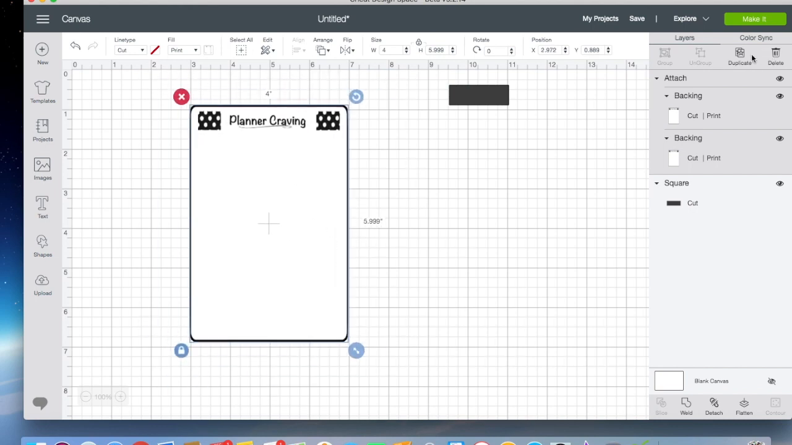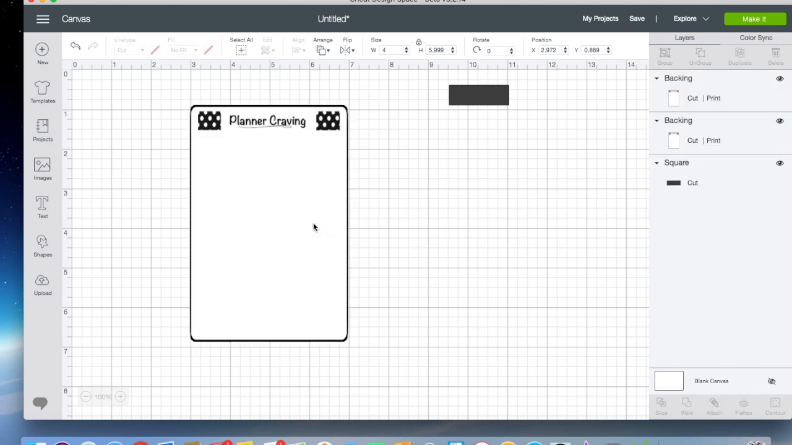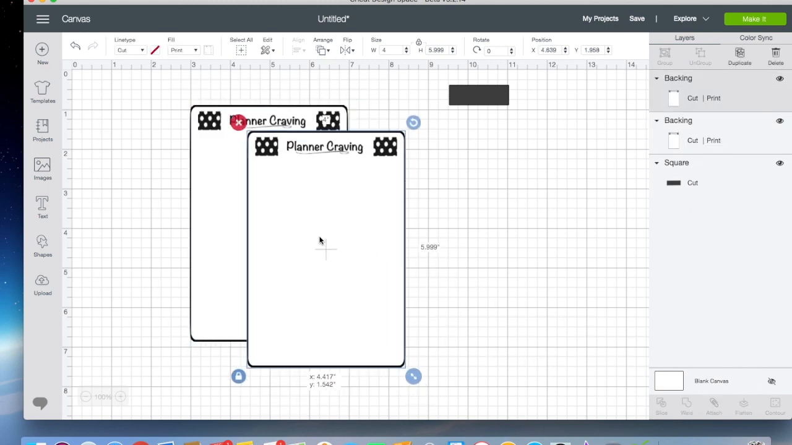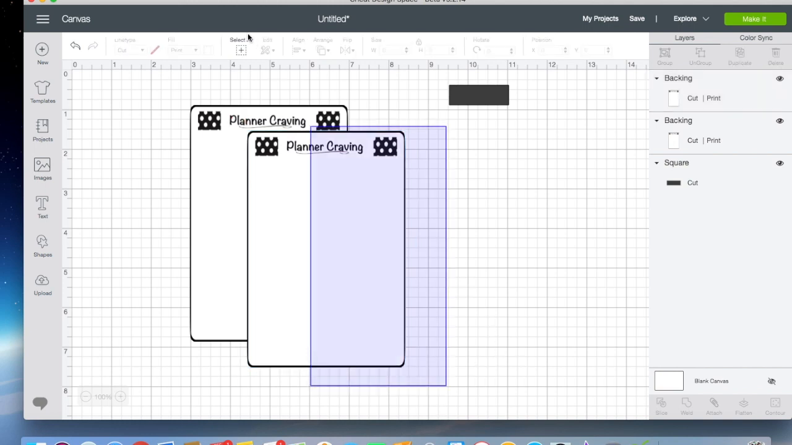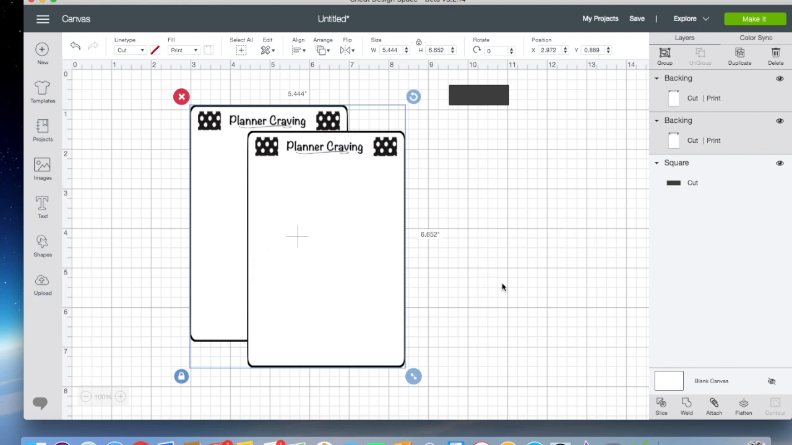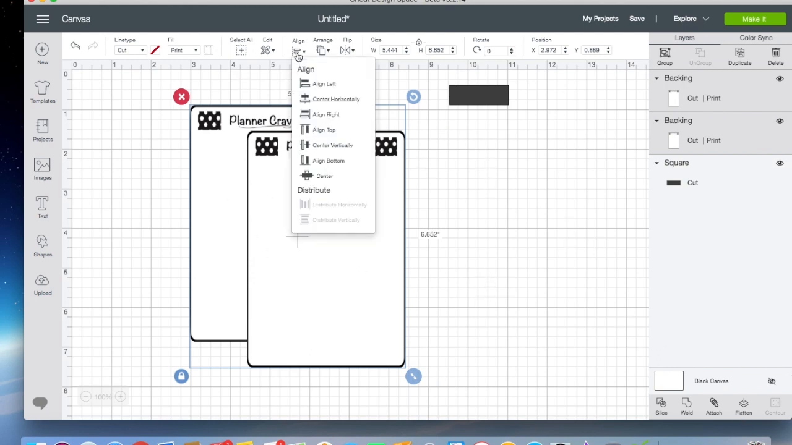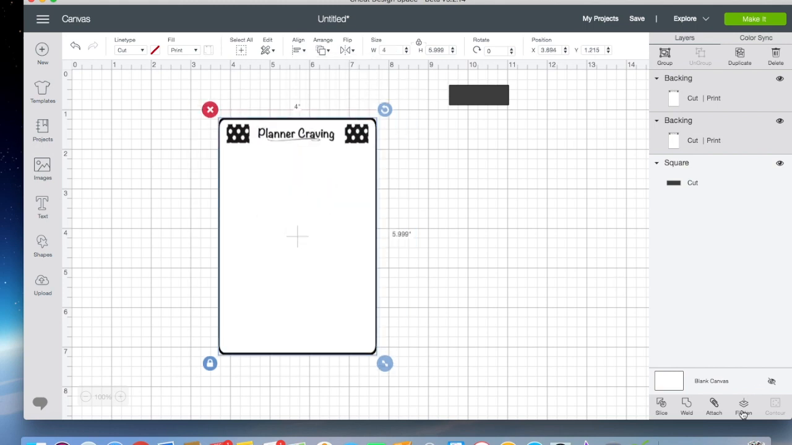Okay, so we're going to go back again. This is the very first thing I do every single time I'm ready to create a new sticker sheet. You can click and drag again. Align. The align tool is your friend. Please use your align tool. Center. Again, I want to show you what happens.